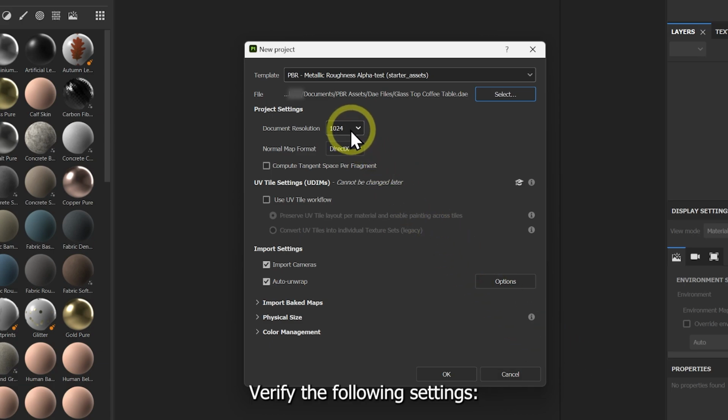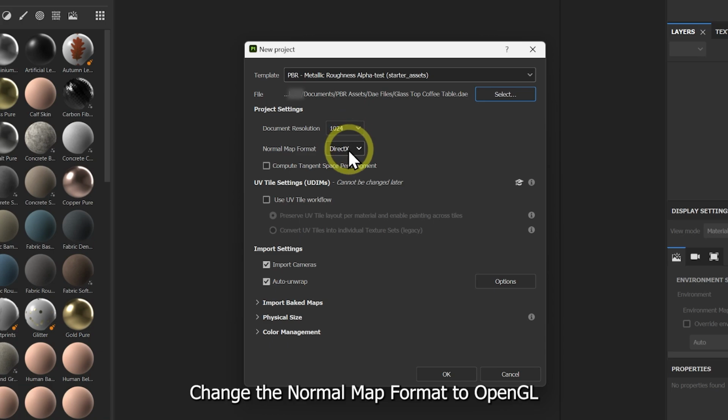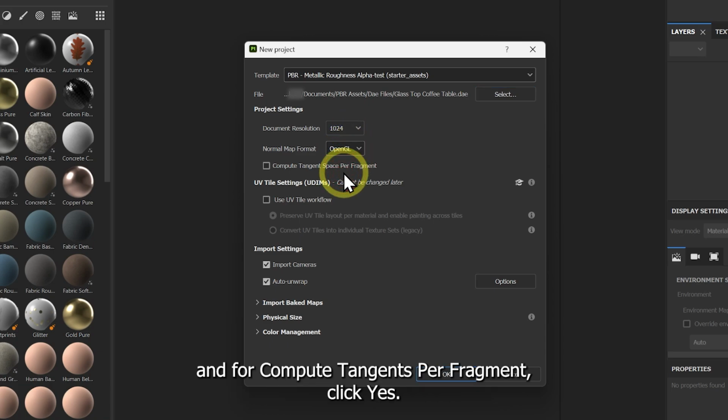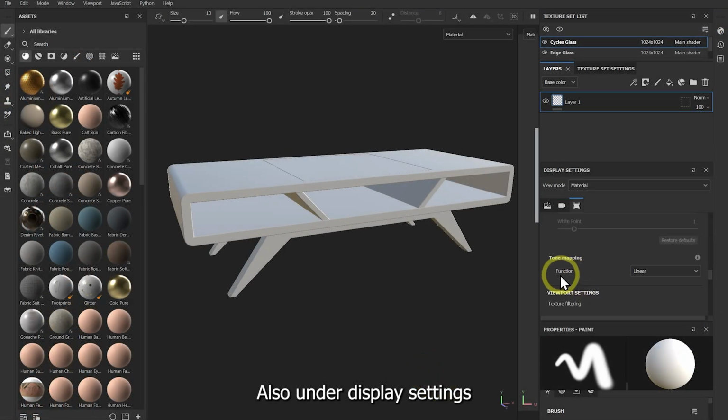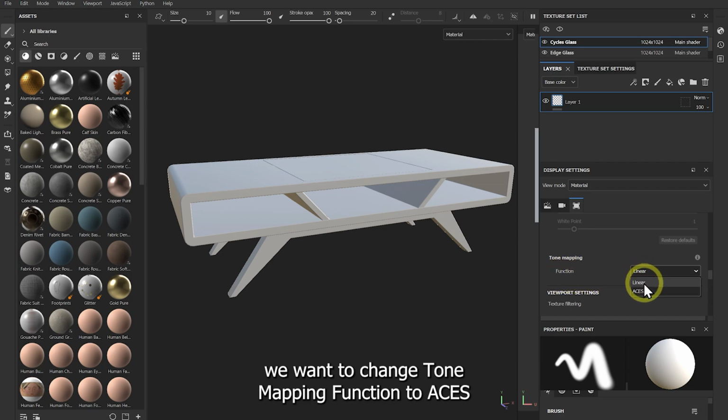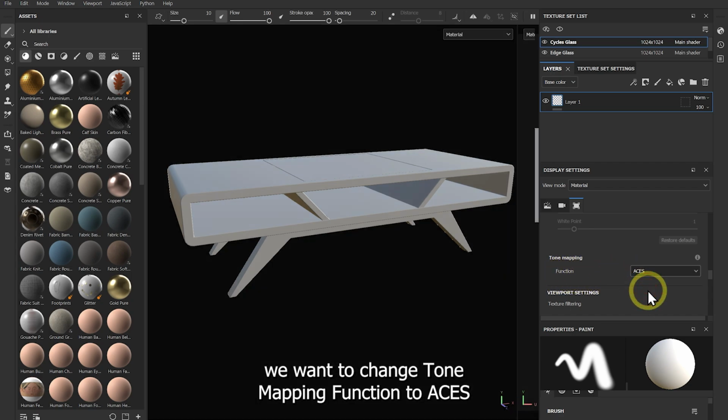Verify the following settings: a document resolution of 1024, change the normal map format to OpenGL, and for compute tangents per fragment, click Yes. Also under display settings, we want to change tone mapping function to ACES.